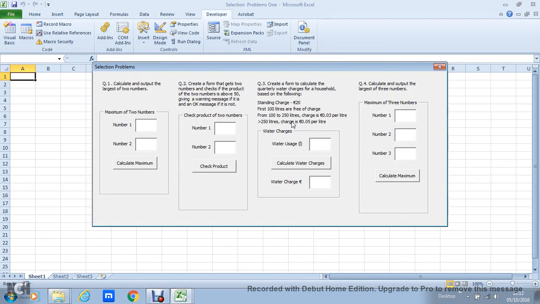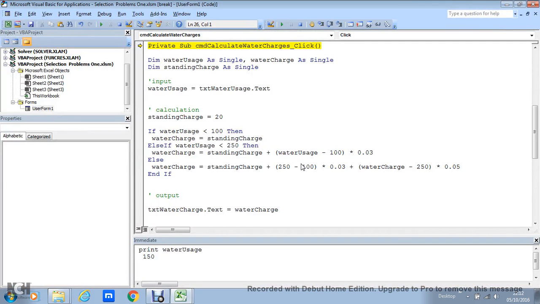So now it's run, and now I'm going to pick where we have, say, 300 litres. And I say calculate water charges, comes in. It reads in the water usage. So now you can see it's given us 300 when I execute that statement. Once again, I delete these, I execute the statement here in the immediate window, it's 300 litres. The standing charge is still 20. If the water usage is less than 100, that condition is false, it's 300. So it ignores these statements here, and it skips to the next test. Is the water usage less than 250? No, it's not, it's 300.